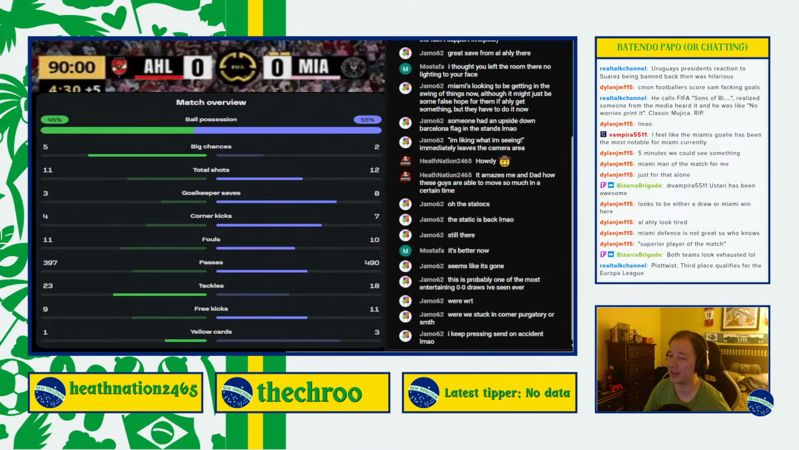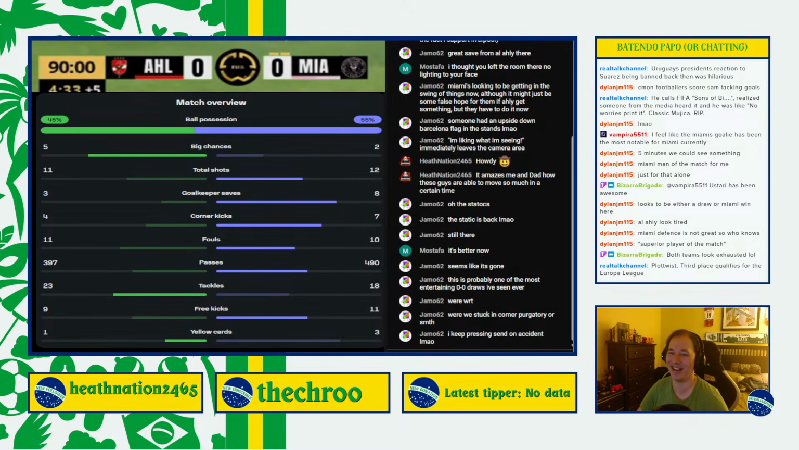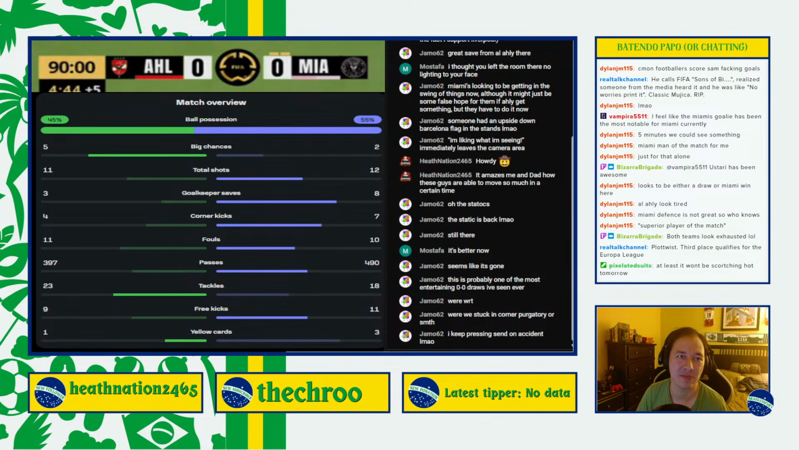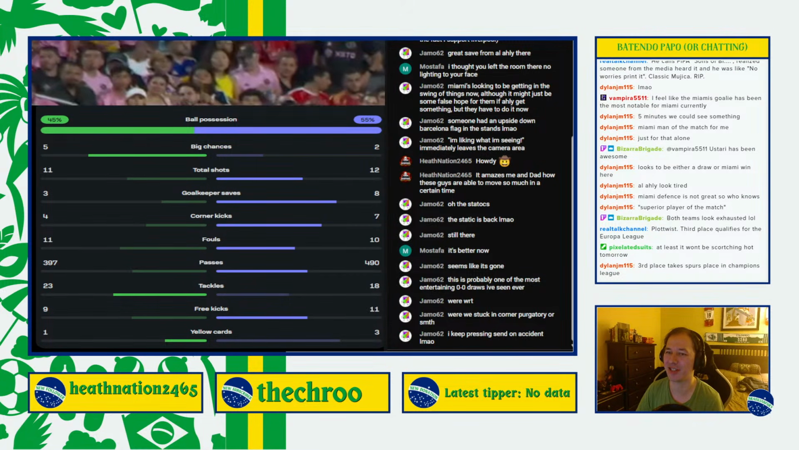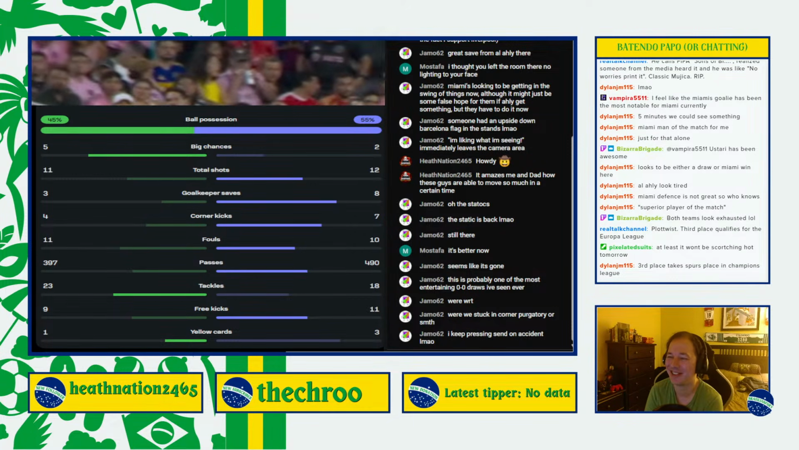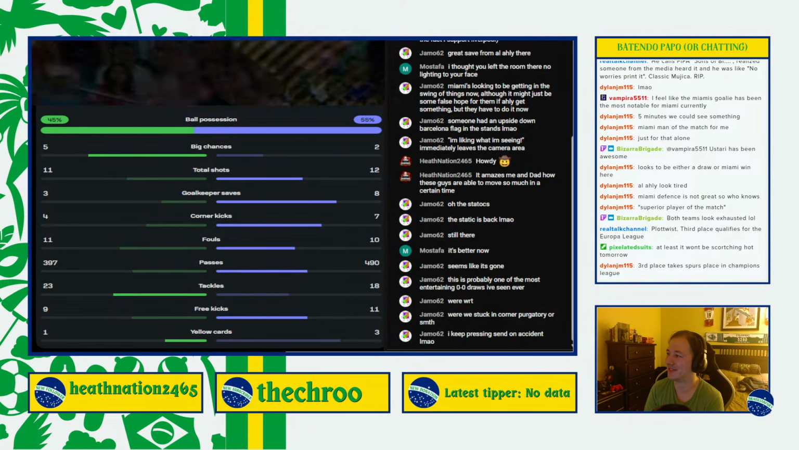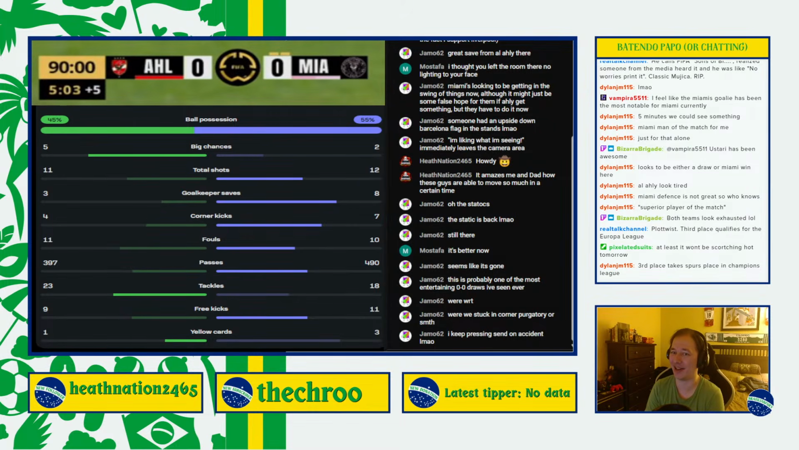Oh, corner kick. Third place qualifies for the Europa League. Seconds left in this match. Atia goes to ground, and you can see Luis Suarez saying there's no shot that we're going to play that ball out and allow the referee and the medical staff to attend to Atia. Third place sticks first place in the Champions League. Oh, Suarez got a yellow. That's, oh boy.